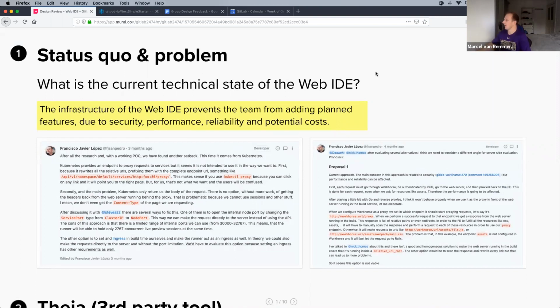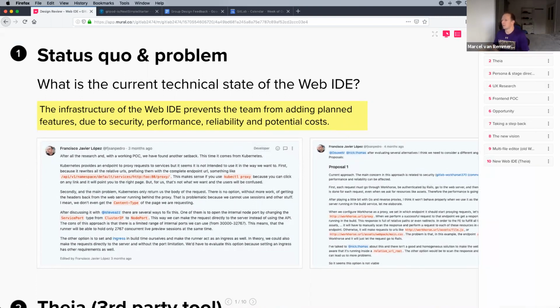Perfect. So what I'm going to be talking about today is the Web IDE, and especially more into the direction of strategy and vision. There's been a lot going on with the Web IDE, and there's not going to be really many designs today. It's more about high-level strategy, but let's get right in.